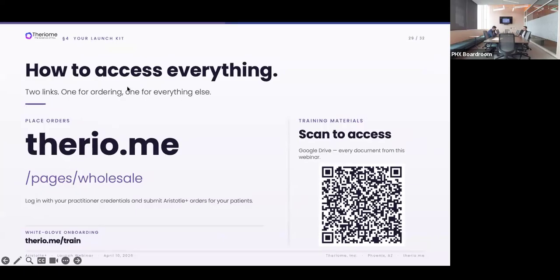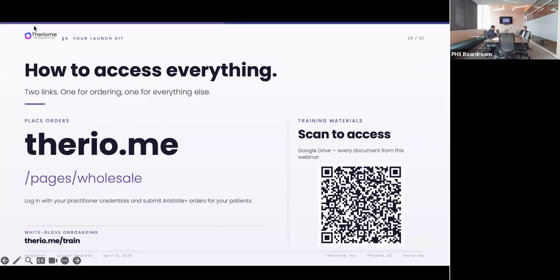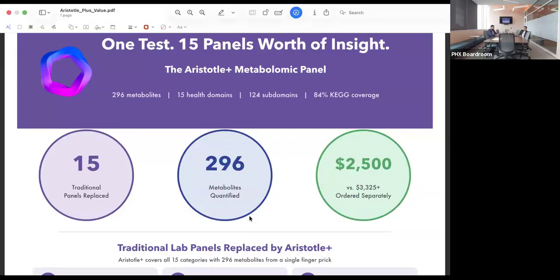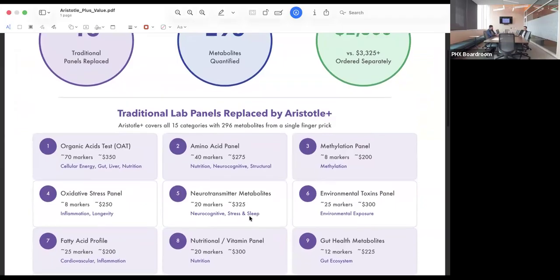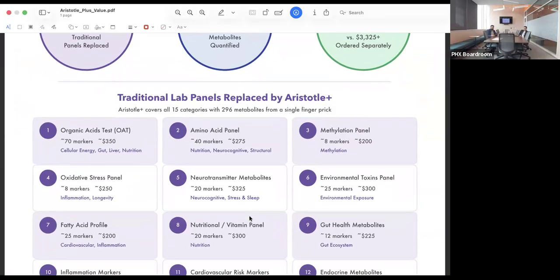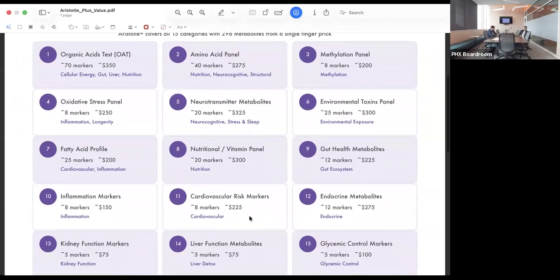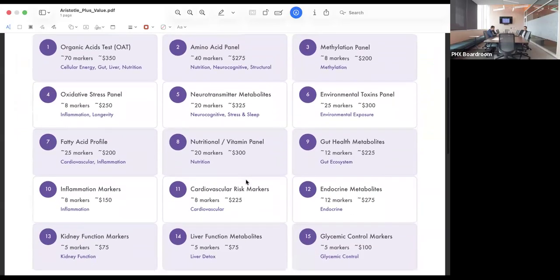Yeah, great point, Alex. I'll share my screen briefly. This is in the materials that you guys have reviewed that are in the Google Drive. I just really briefly want to share my screen and go over this with you because it's a question we get all the time. What can it replace? Well, if you look at the intersection of our metabolites and what other panels it can replace, you are looking at roughly a 25% cost savings at MSRP. So this document is available to you in that Google Drive link.